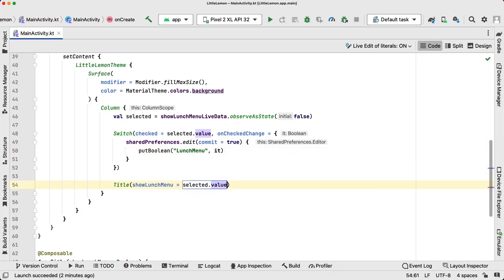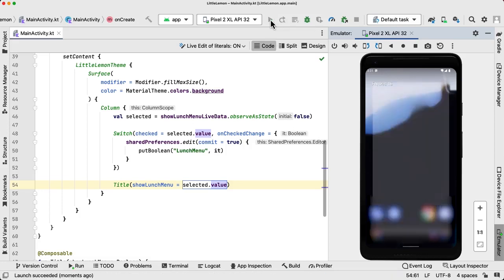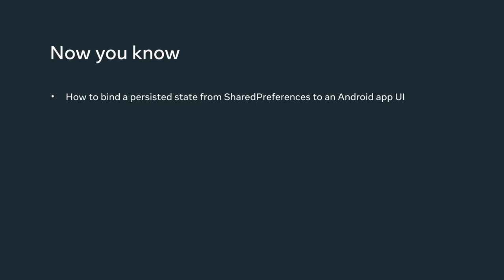Now when I run the app, observe the title saying breakfast menu by default. When I tap the switch, observe the title changing to lunch menu. Close the app, launch it again. Now the title shows lunch menu. That demonstrates that I have successfully persisted the title state. In this video, you learned how to bind a persisted state from shared preferences to the Android app UI.